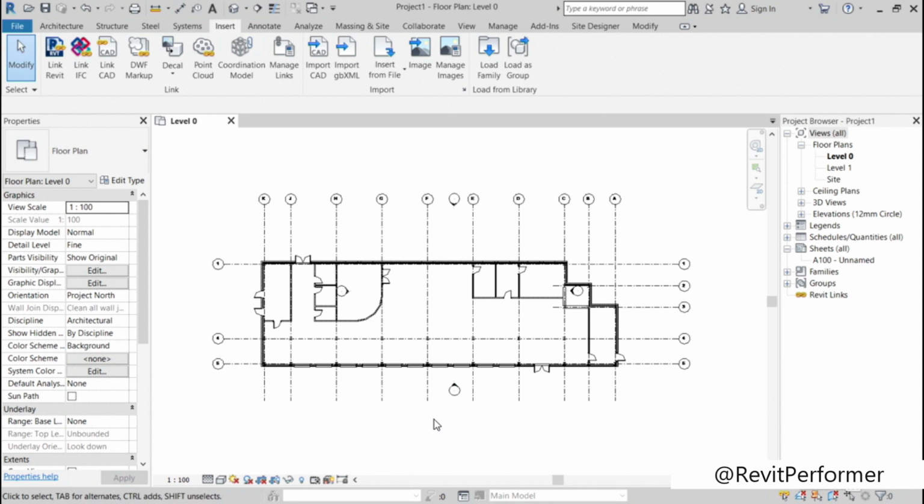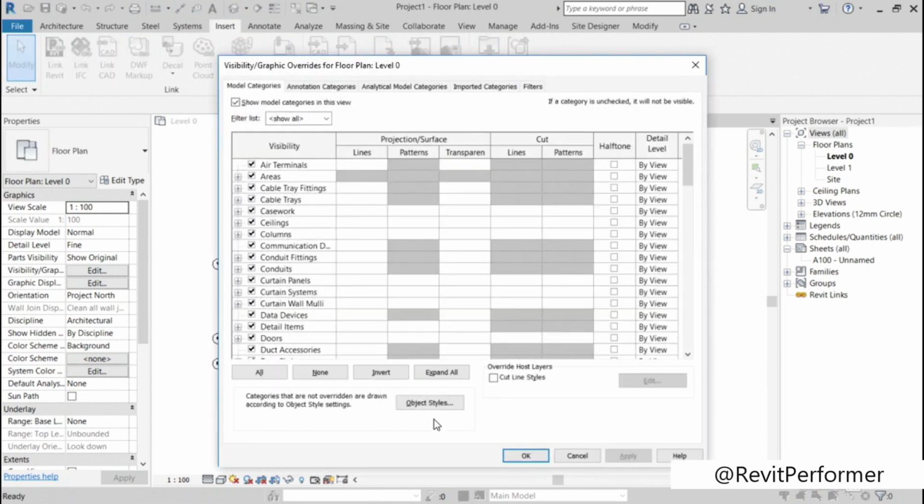Now, imported categories come in when you've got a linked or imported CAD drawing in your Revit project, like so. So what we need to think about now is, where is that imported categories category? Well, it's on your visibility graphics dialog box. So just type VG, that'll bring up the dialog box, and then you go to imported categories here, like so.